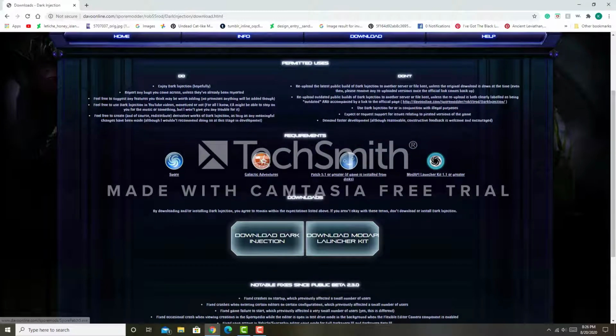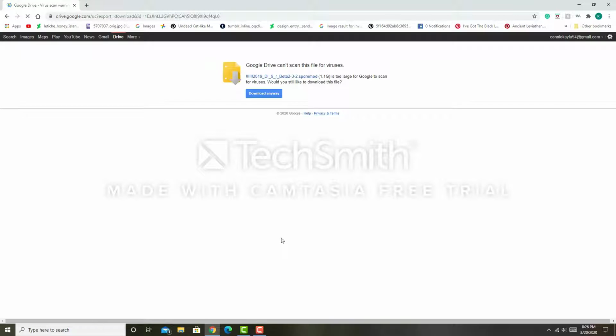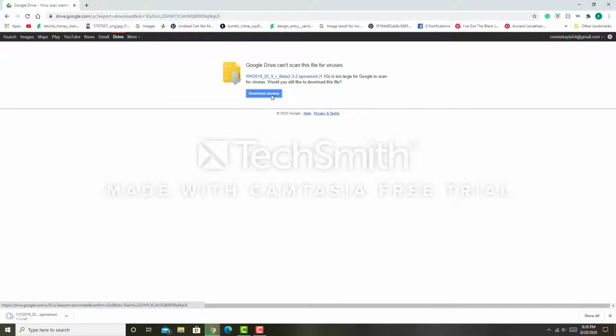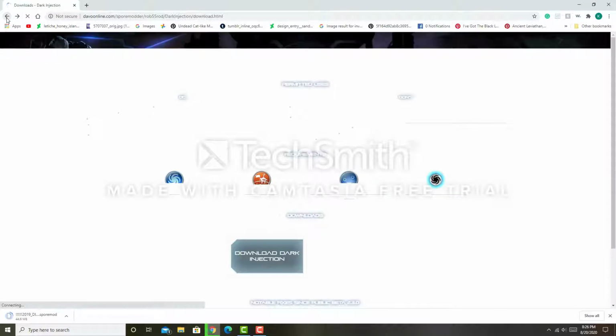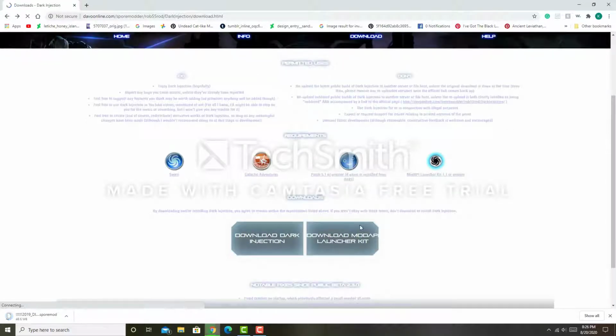So we're going to go ahead and download the mod first. Then it'll take you to this Google Drive page saying that it can't scan for viruses, so you're going to click download anyway. This mod is 100% safe. Now we're going to go back to the page where all the requirements were, and we're going to download the kit.